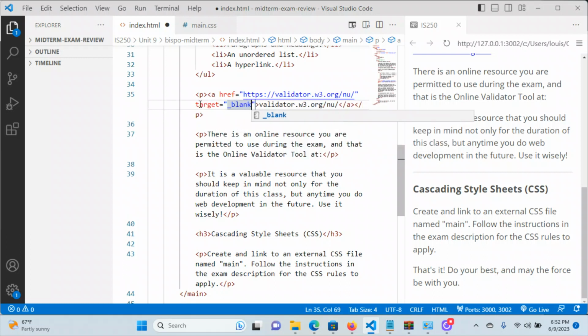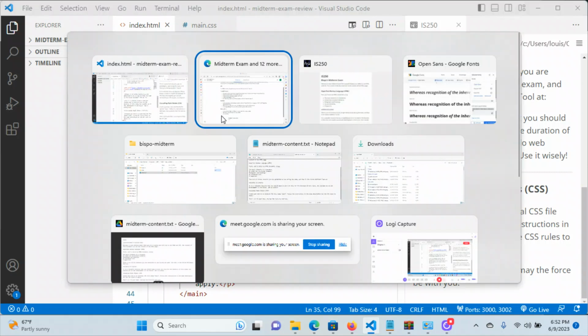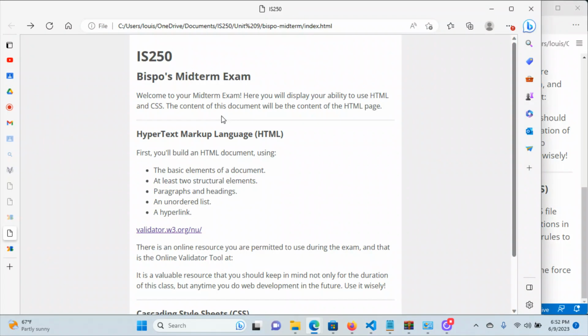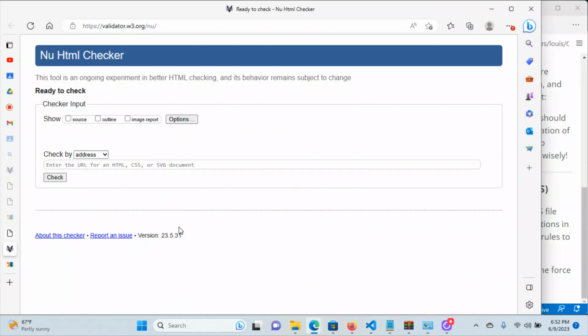And if I do target equals underscore blank, that is kind of like the generic message to the browser to open up this link in a new tab or a new window. I think they pretty much all do tabs now. It used to be all windows except for, I think, Safari. So now when I refresh this and I tap on the link, it opens up in a new tab instead of the current tab, which is useful.